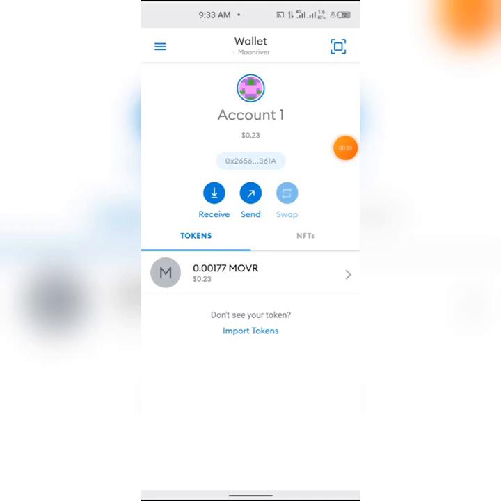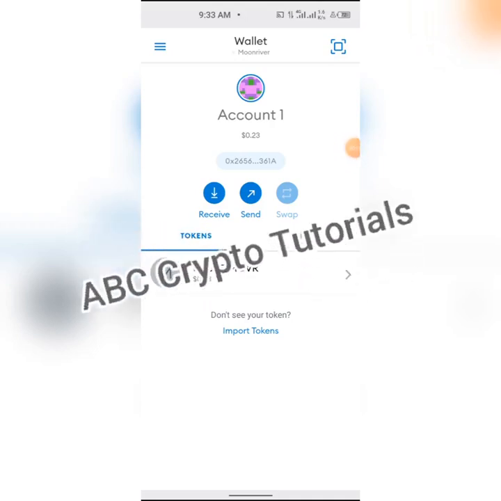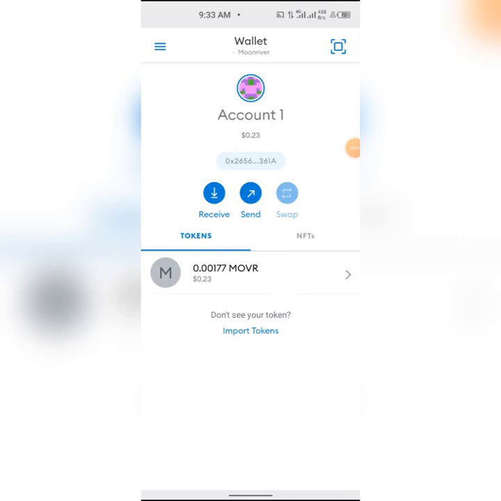Hello everyone and welcome back to ABC Crypto Tutorials, and today quickly I'm going to be showing you how you can add custom networks to the Metamask wallet.